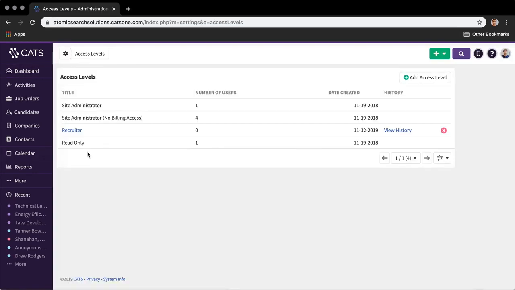You can see the access level title, the number of users assigned to that access level, the date it was created, and a link to see the history of any changes made. CATS has provided you with a few default access levels. There are 2 administrator levels, one with access to billing and one without, a recruiter access level, and read only, which allows the users to view all records but not make any changes. If you want to delete an access level, just click the red X. Take note, you can only delete access levels that do not contain any users.